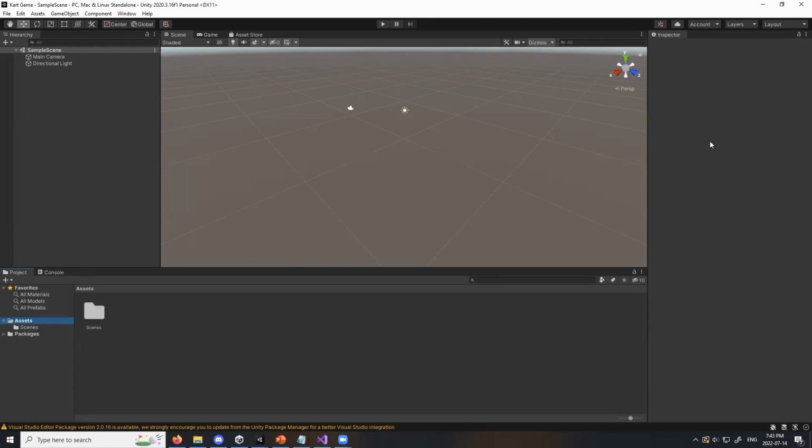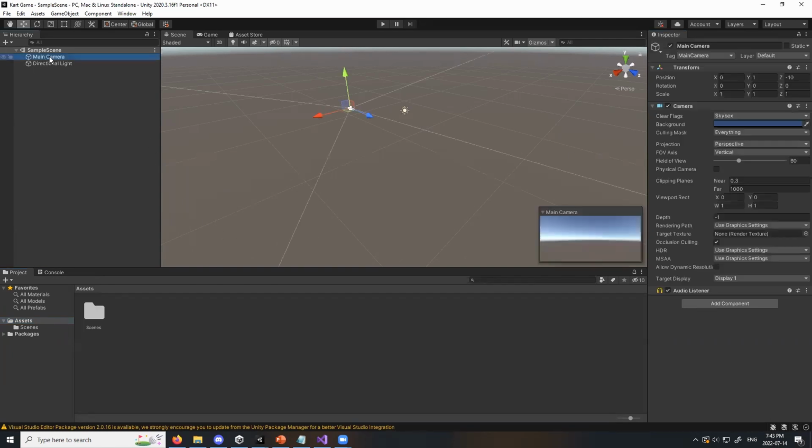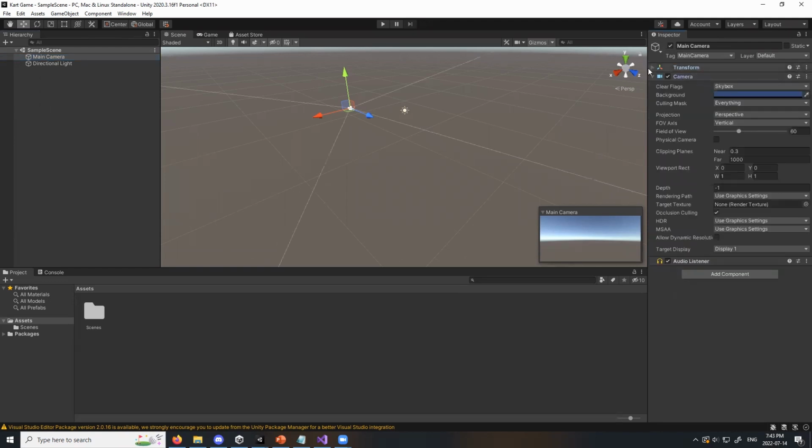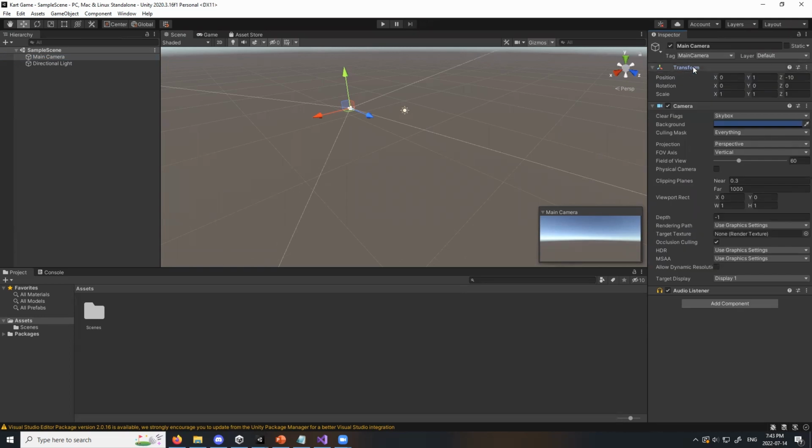On the right side here is your inspector. So if I select an object such as the main camera, I'm able to see the properties of the camera. It appears to have 3 components: transform, camera, and audio listener. And we will get more into transform a little bit later.